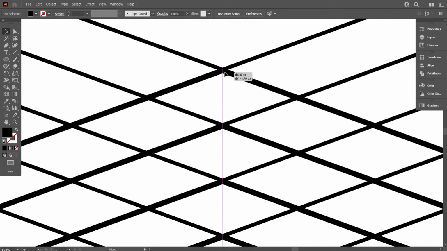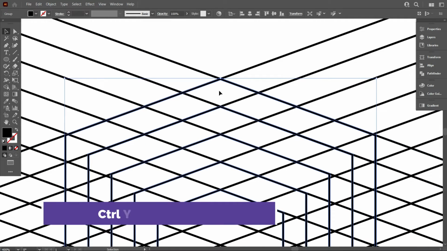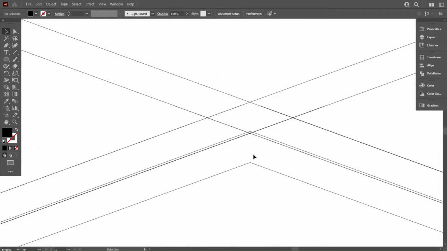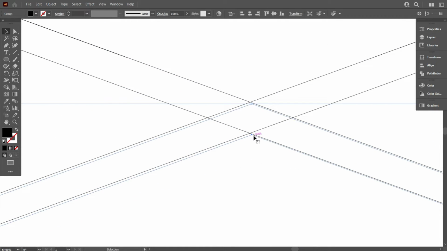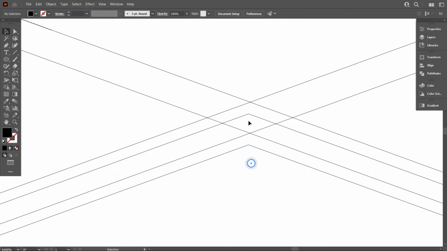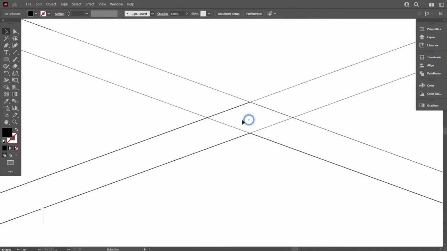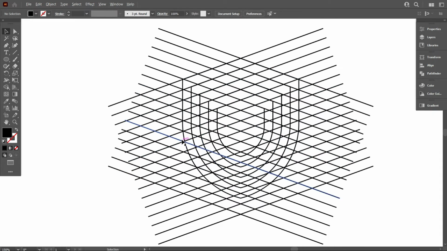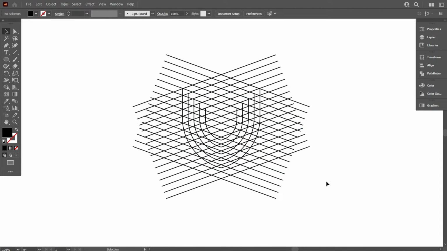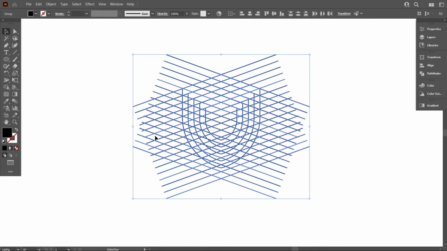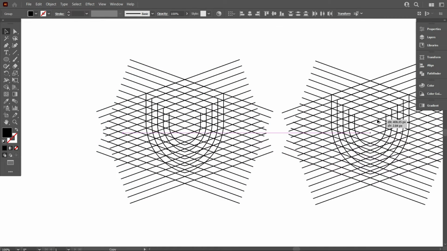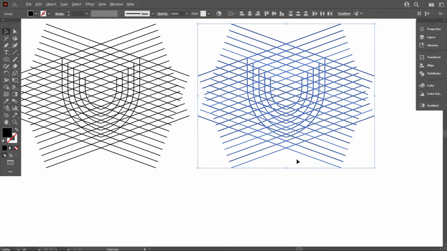If you think this is not perfectly placed, go to Outline mode by pressing Ctrl Y and place it perfectly like that. Go back to normal mode by pressing Ctrl Y. OK, that's good. Now select everything. And keep one copy, because if we make a mistake, we can work with the reserve one.